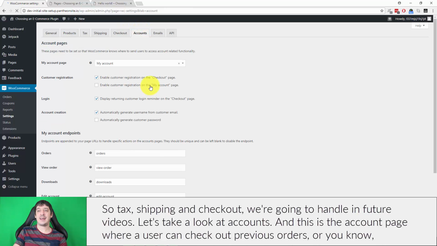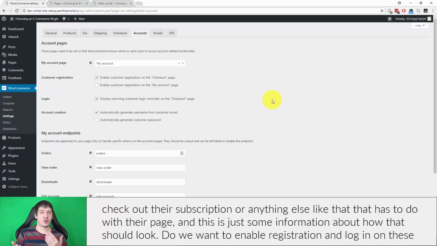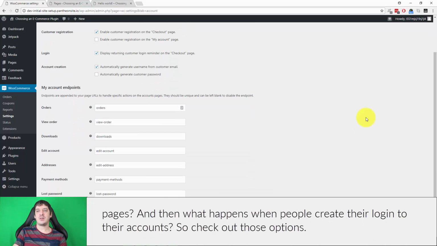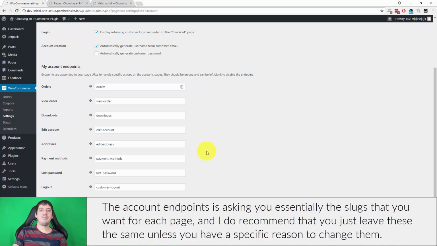Let's take a look at accounts. And this is the account page where a user can check out previous orders, or check out their subscription or anything else like that that has to do with their page. And this is just some information about how that should look. Do we want to enable registration and login on these pages? And then what happens when people create or log into their accounts? So check out those options. And then the account endpoints is asking you essentially the slugs that you want for each page. And I do recommend that you just leave these the same unless you have a specific reason to change them.